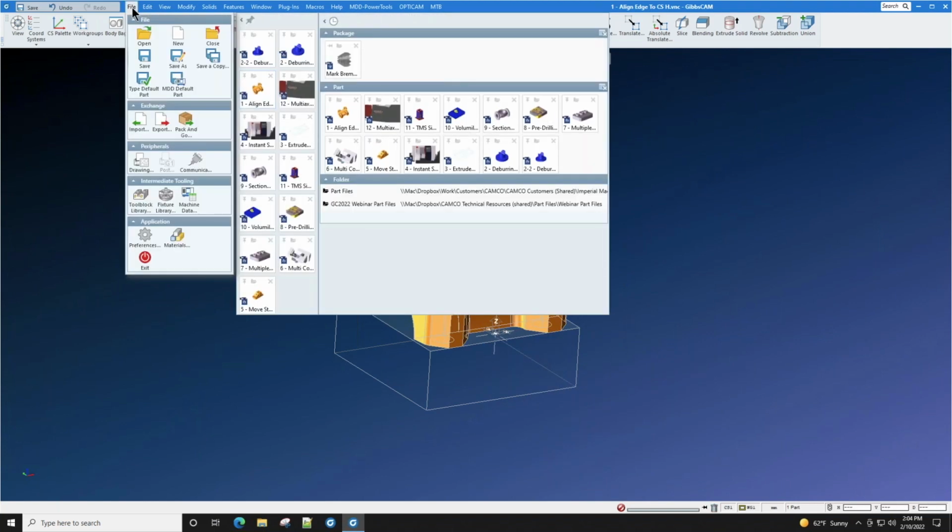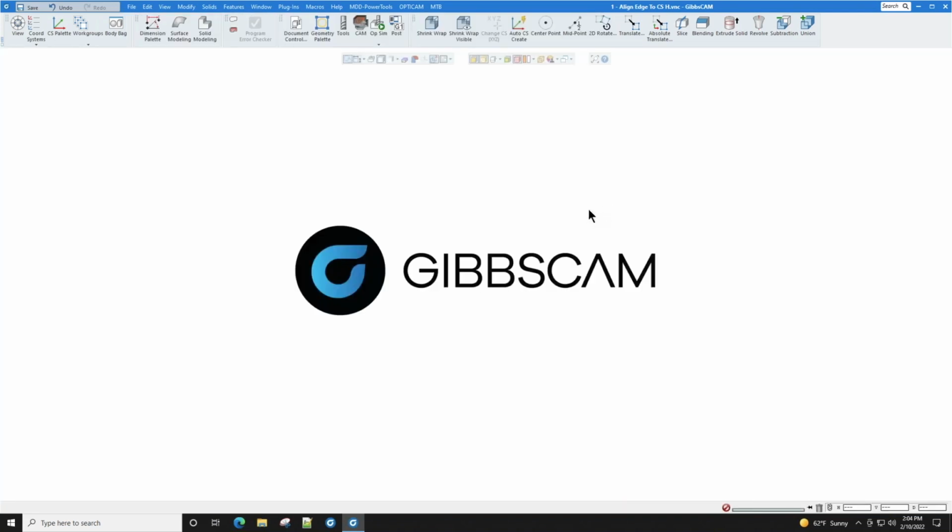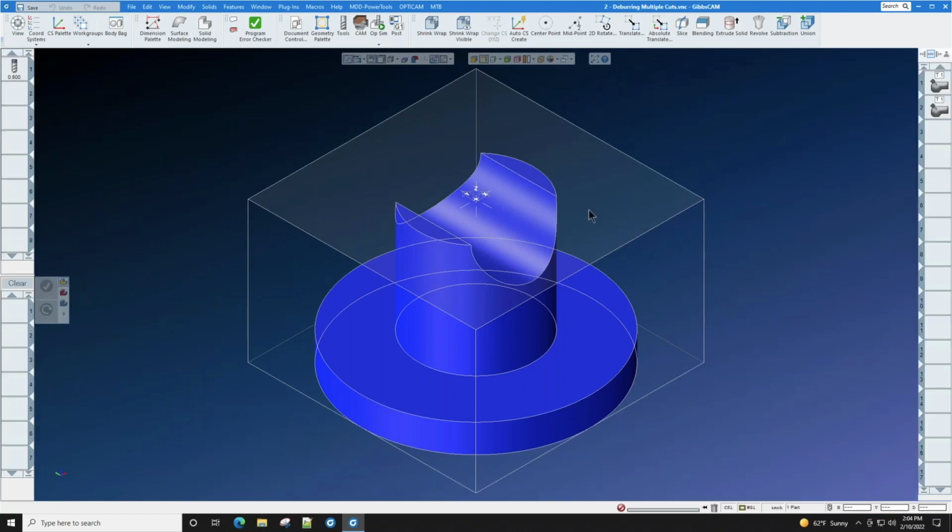Let's move on to the next part file. Part file number 2 actually has to do with toolpaths. And this part file is going to be split into two pieces.